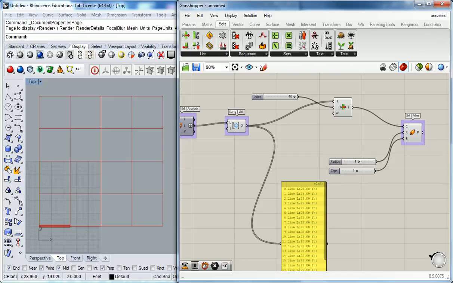So let's take another short break on this, and then we'll get into some more modeling here in just a sec. Questions?